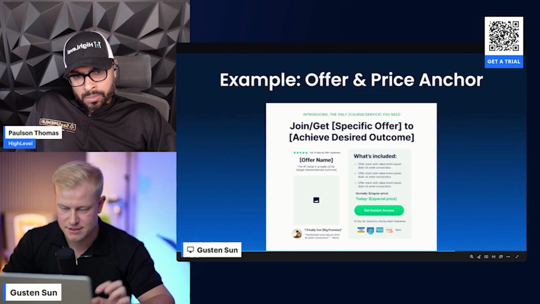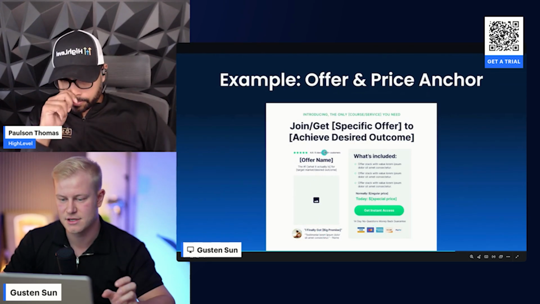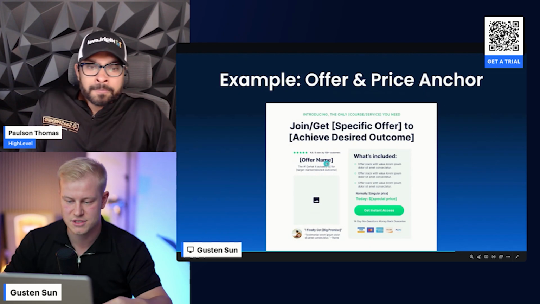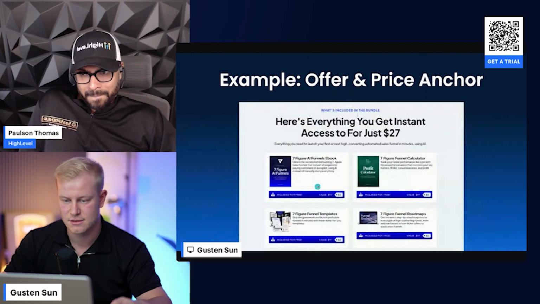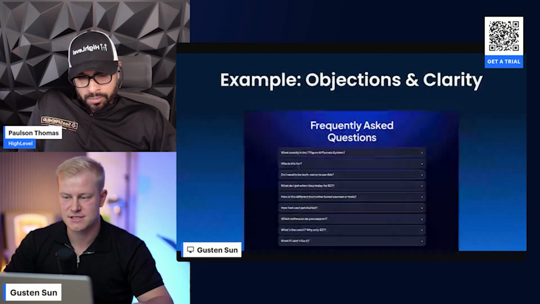You can see the security badges, the cards that we accept, risk reversal, testimonial, reviews, who it's for, what's included, what is named, and a visual. Example: money back guarantee, objections, and clarify. This is a big thing.